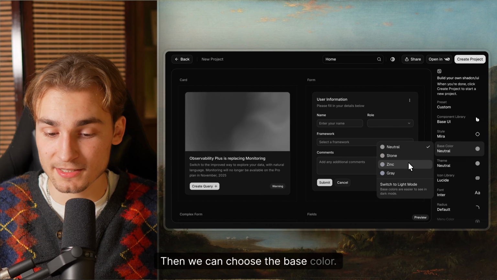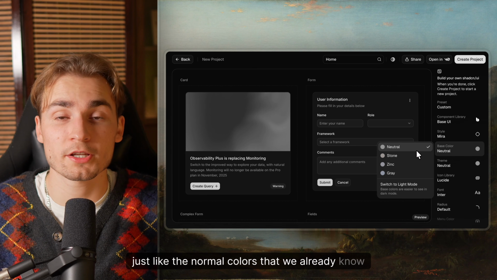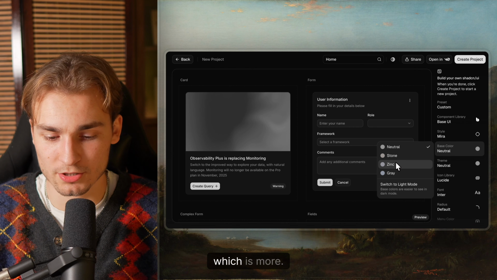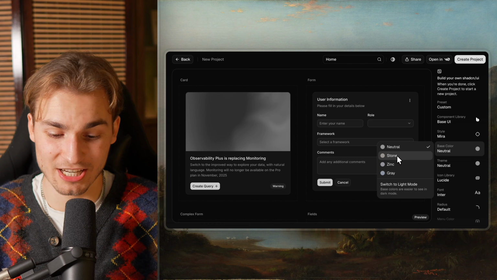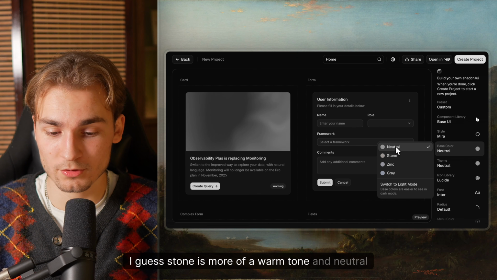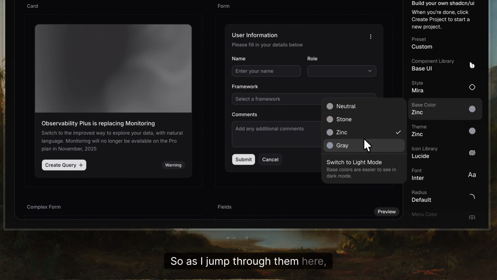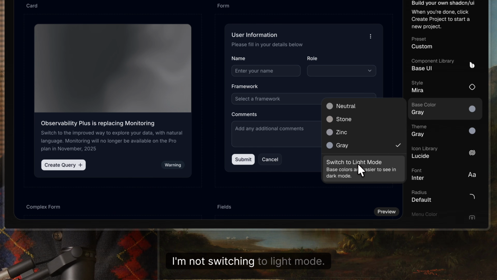Then we can choose the base color, just like the normal colors that we already know from Shadcn. Like gray, which is more bluish, zinc, which is more, yeah, purplish, I guess. Stone is more of a warm tone, and neutral is just a basic gray, no tone at all. As I jump through them here, you can see the difference.